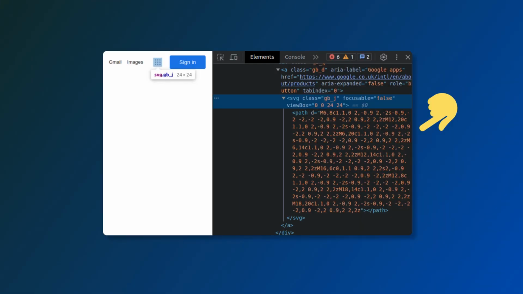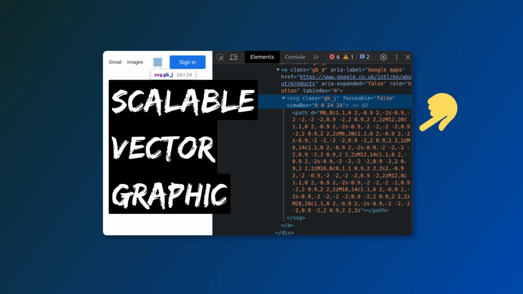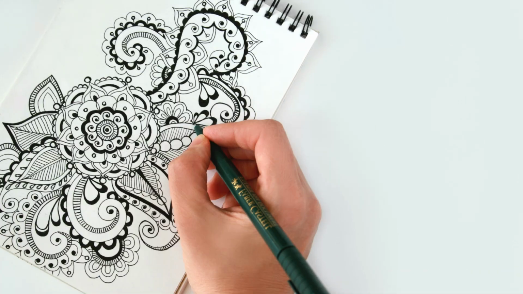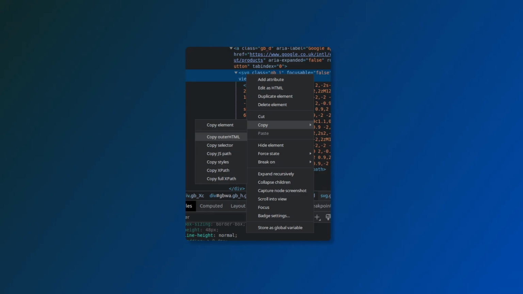Now the fun bit. By inspecting the Google Apps icon with the DevTools, we can see that this is an SVG element. That means it's a scalable vector graphic image containing the shape of the path responsible for drawing the wanted shape. In order to make this work, we will select the SVG element in the Elements tab and right-click on it. From here, I'm going to copy the outer HTML, which is a raw string containing the element itself with all its children.